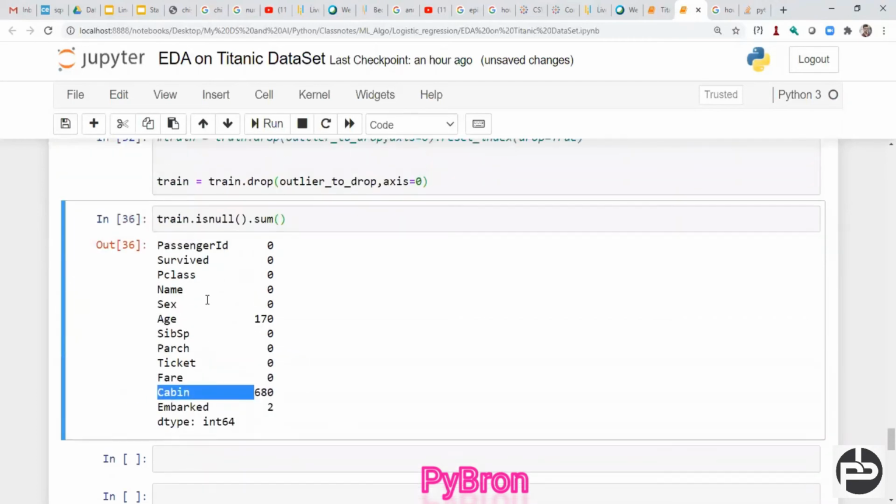So good practice as a beginner, you should drop all the null values, but sometimes you have to deal with them too, as 170 is a very large number to remove. We cannot blindly remove this much of the data set. We should think about how to work with that, right? So basically, what can we do?